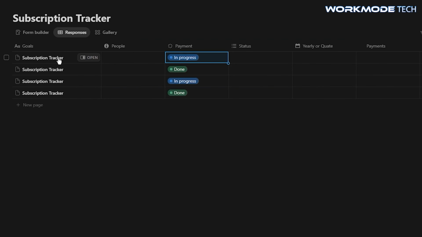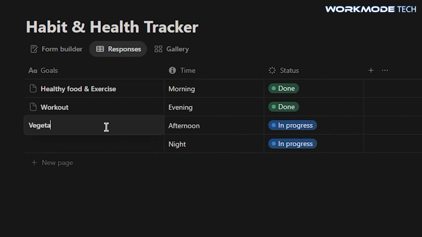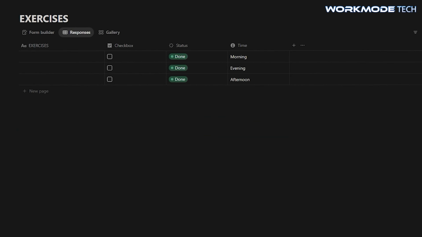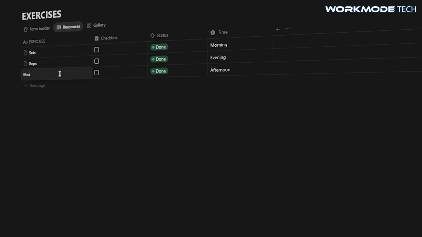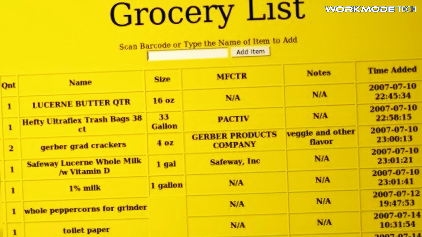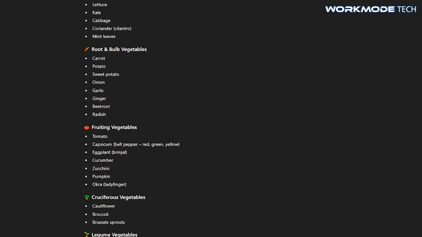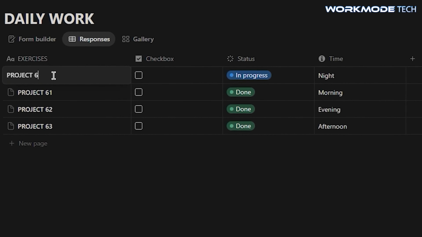Include a separate subscription tracker to show recurring payments each month. The fifth section is a habit and health tracker, focused on well-being and growth. Create a daily habit tracker with checkboxes for routines, plus a workout log for exercises, sets, and reps, and a meal planning table. For an advanced touch, link the meal plan to a grocery list database so ingredients are added automatically. Throughout the build, keep the design clean and functional.